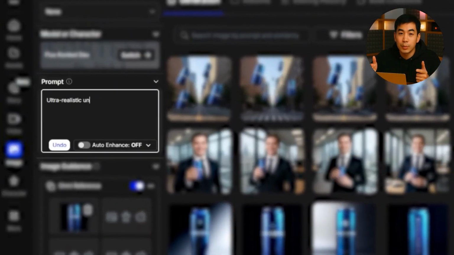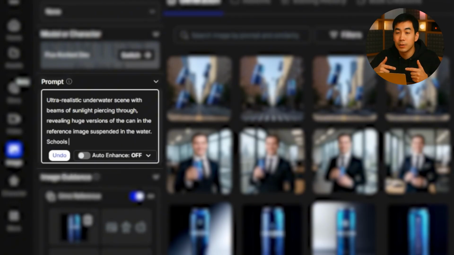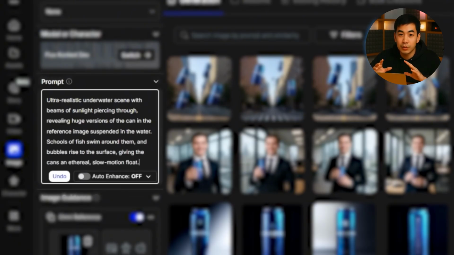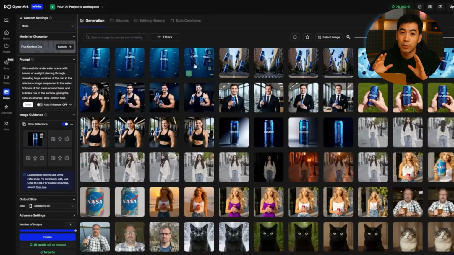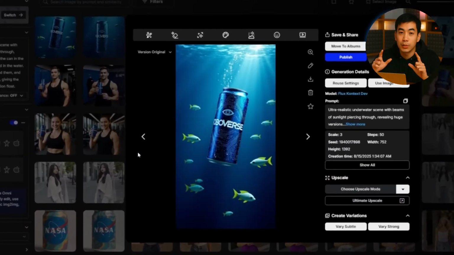I'm typing ultra-realistic underwater scene with beams of sunlight piercing through, revealing huge versions of the can in the reference image suspended in the water. Schools of fish swim around them, and bubbles rise to the surface, giving the cans an ethereal slow-motion float. I specifically mentioned how light behaves underwater and included natural elements like fish and bubbles to make it believable. The AI needs these in the prompt to create realistic results.